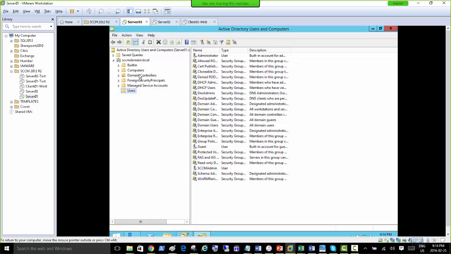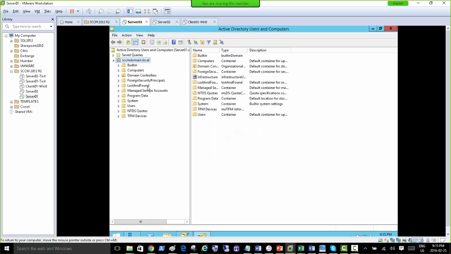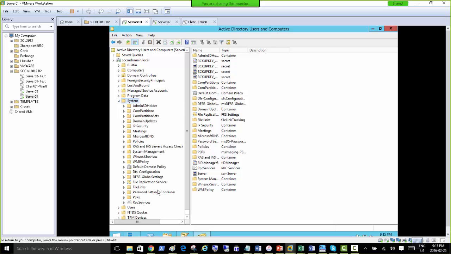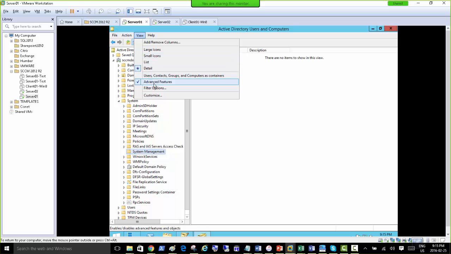So yes, you're not going to find it here, because you have to go to view, and then advanced features. This enables the security features, right? So advanced features. Now you see a lot of other containers, and one of them is system. And when we go inside the system, there is this system management container under the system, and we had to go through view and advanced features, right?